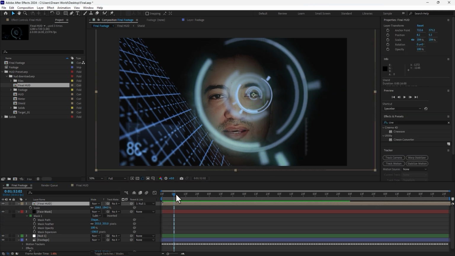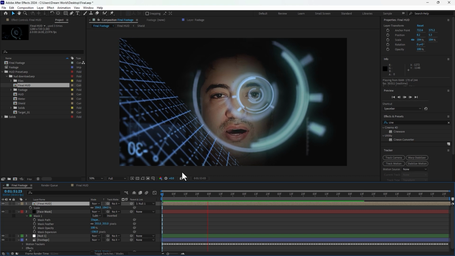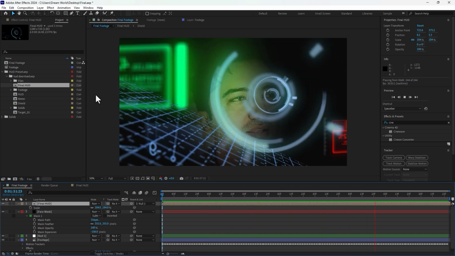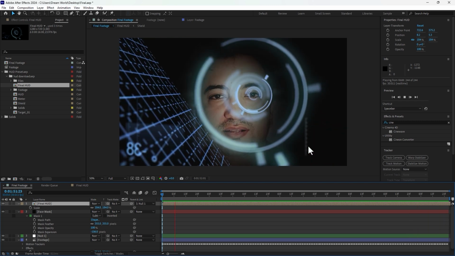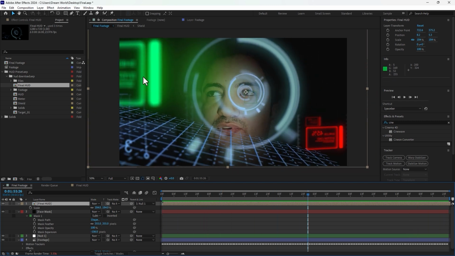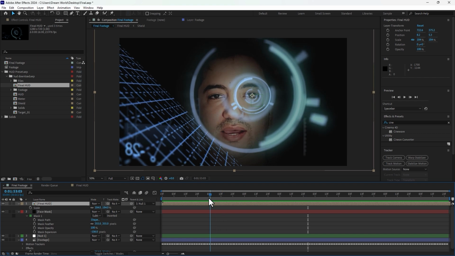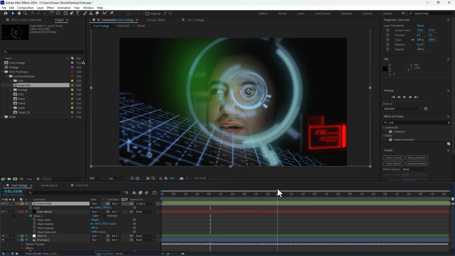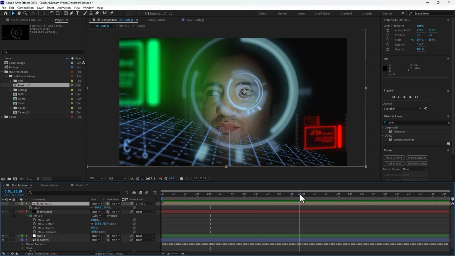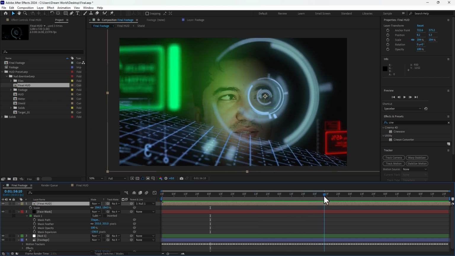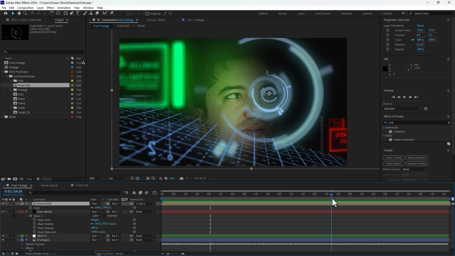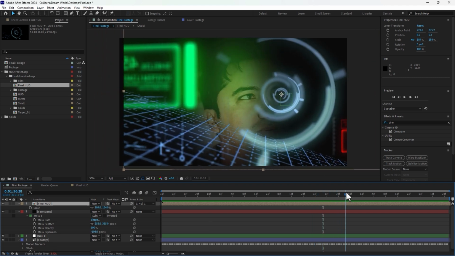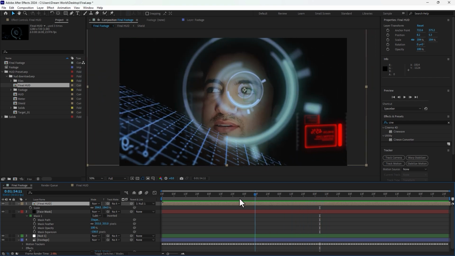Okay guys, let's see the final result. Play now. Not bad, but I need to change position keyframes of these two different colors, the green and the red. Take a look. When I look to right side, the green must become faster, and when I look to left side, this red screen must become faster. How to do this?